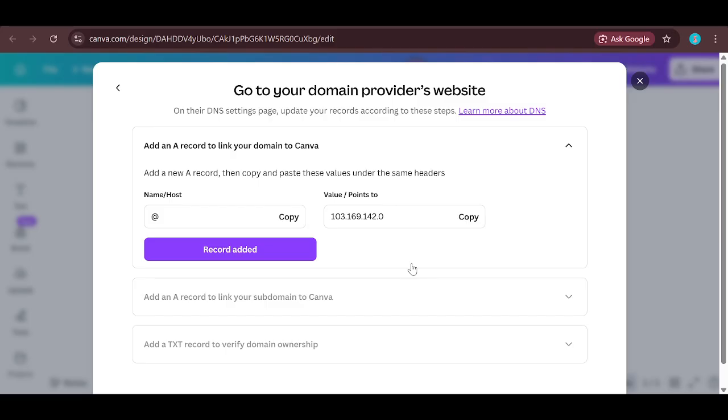That's all there is to it. You've taken your Canva website and successfully connected it to your GoDaddy domain using the built-in integration with no complex manual setup required.